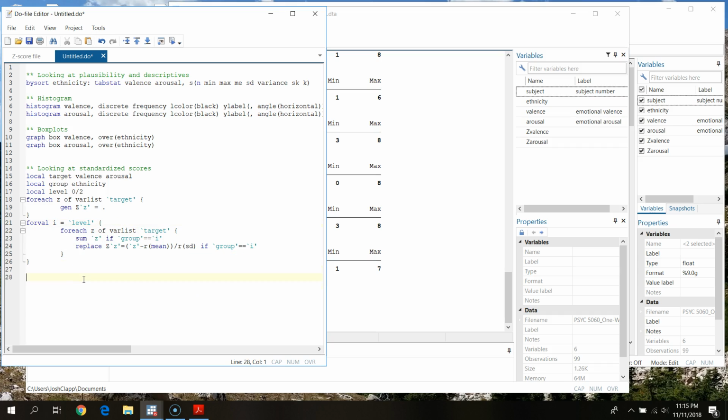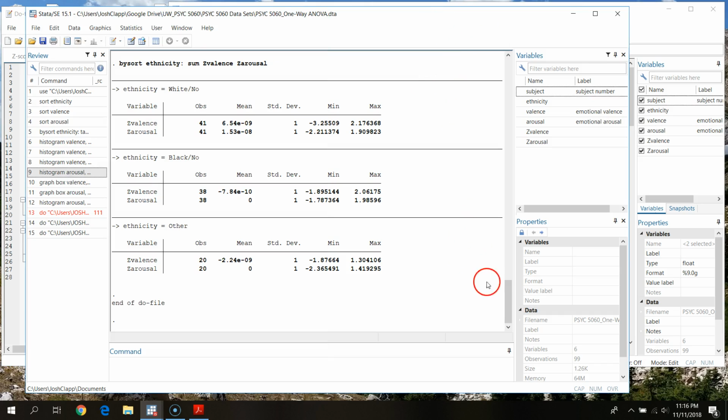There we go. And then I'm going to go through and say "by sort," which is going to split our file by ethnicity. Then we're going to go "sum" or "summarize," and then we're going to go z valence, z arousal. This is going to give us our descriptive statistics by each one of our groups. Okay, so here we've got our descriptives for our z-scores.